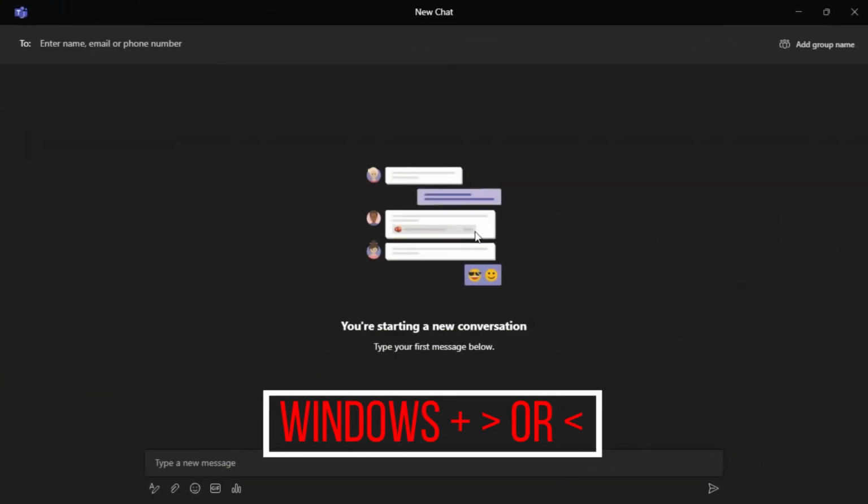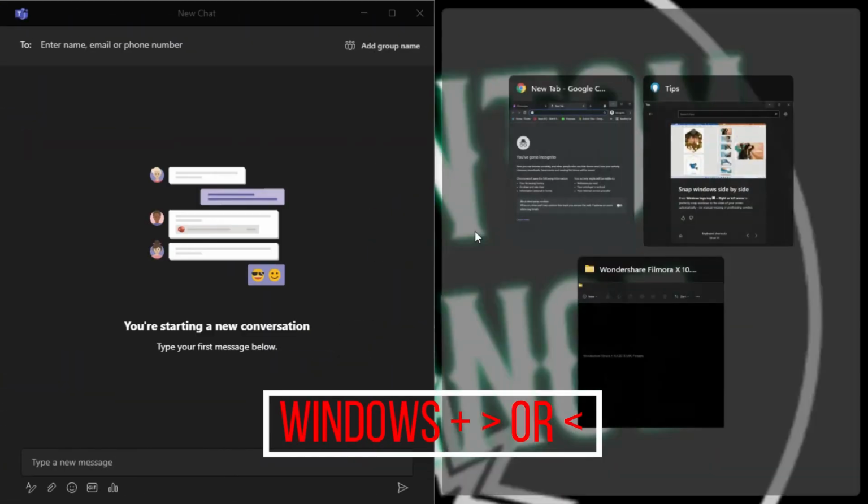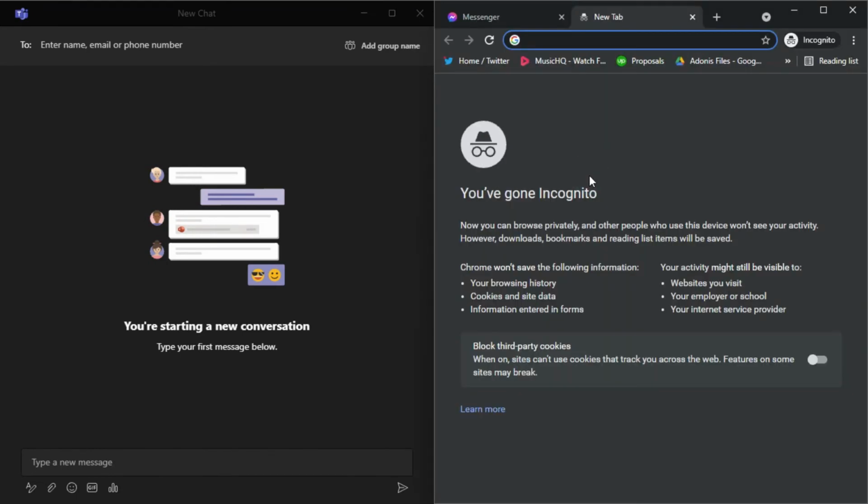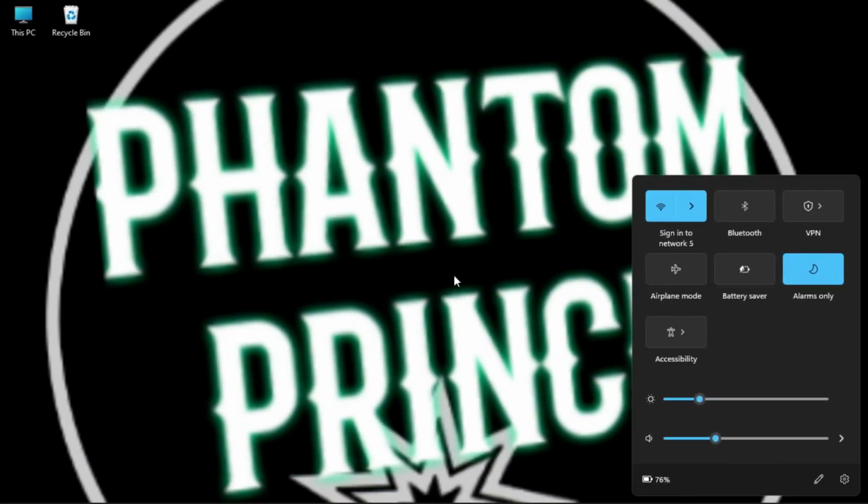Press Windows logo key plus right or left arrow to perfectly snap windows to the sides of your screen automatically. No manual resizing or positioning needed. And lastly, press Windows logo key plus A to get to commonly used settings like volume, brightness, and Wi-Fi.